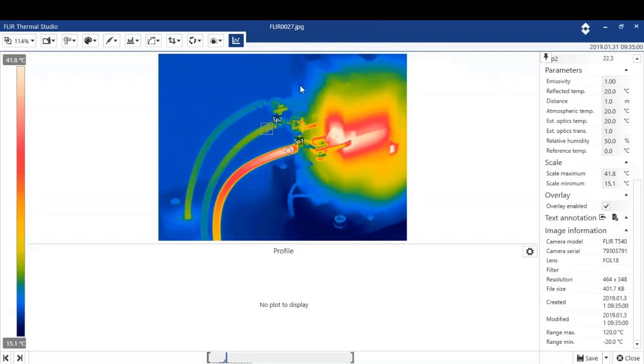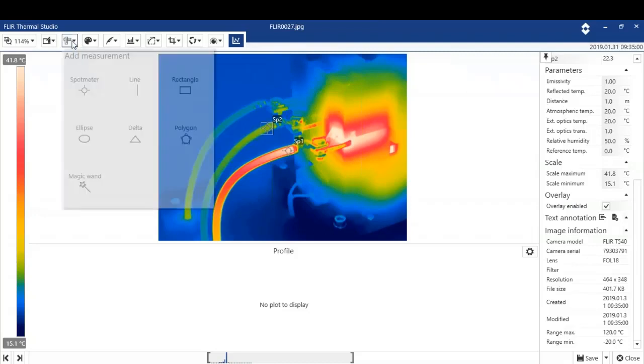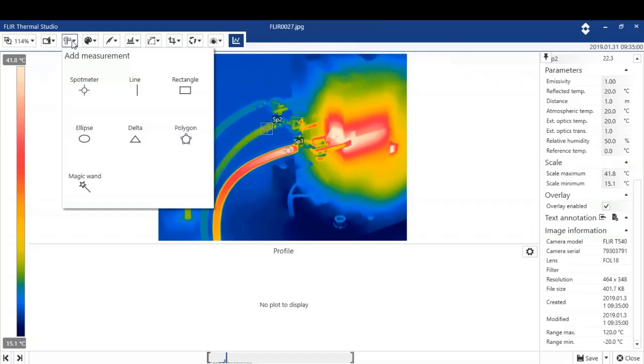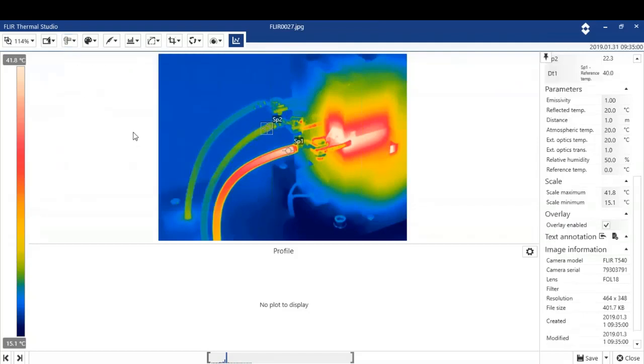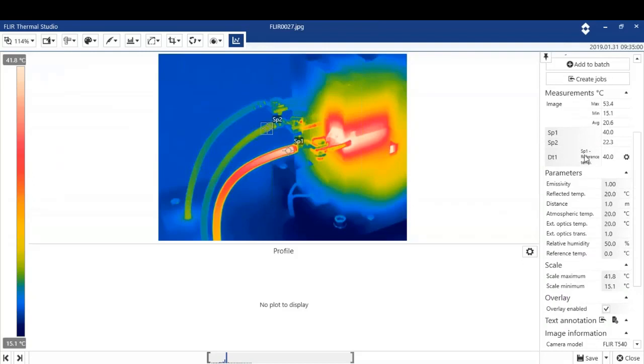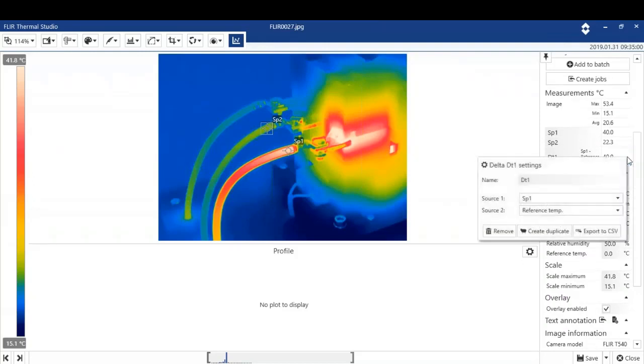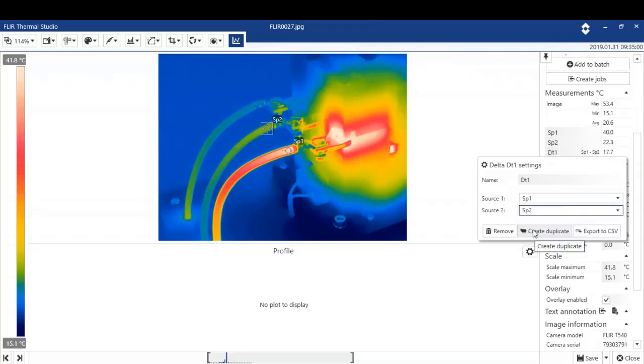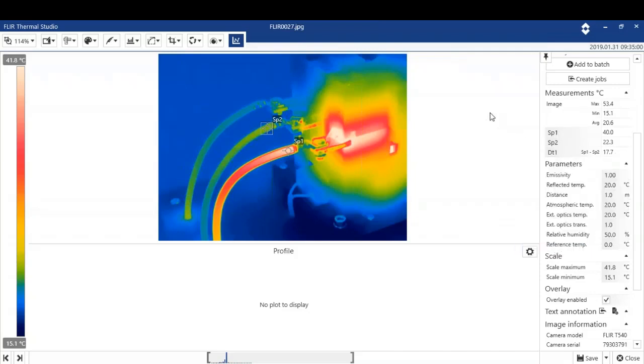Sticking with the analysis tools, we've got a spot 1 and a spot 2, but if I wanted to know the difference between those, I can just click the Delta tab. If we look at the top right of the screen again, we've got a delta spot 1 versus reference. If I click this little symbol here, I can manually select what I want to measure the delta T temperature between. Okay, we've done that. The DT1 temperature there is 17.7 degrees, so from there we can help classify how serious this problem is.